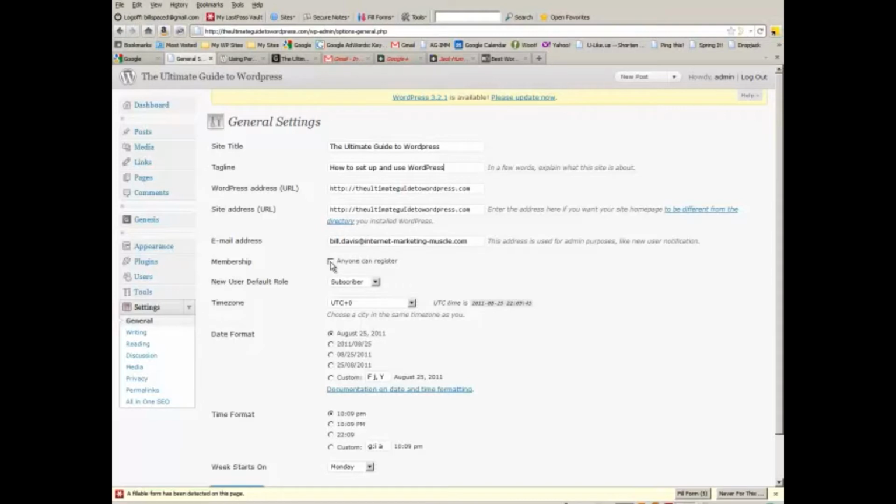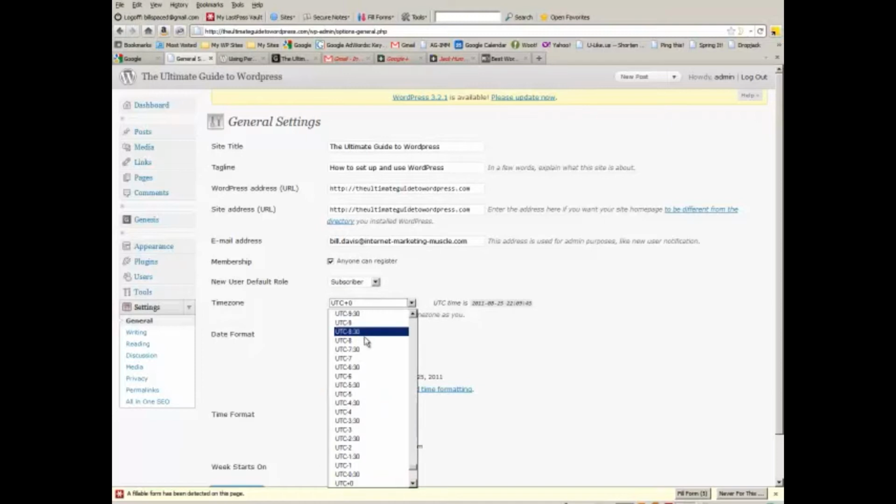As a general rule of thumb, under membership, always check the box anyone can register, and then make the new user default role subscriber. You could make them an administrator, but that's dicey because now they have control of your website, and they can add plugins, they can delete plugins and content and all sorts of stuff. But if you make them a subscriber, you're okay. Change your time zone so that it's appropriate to where you live.